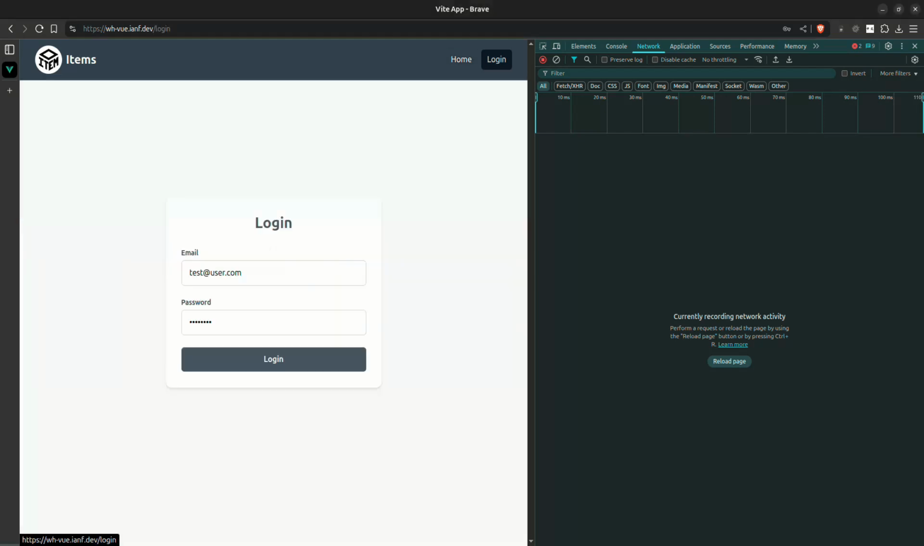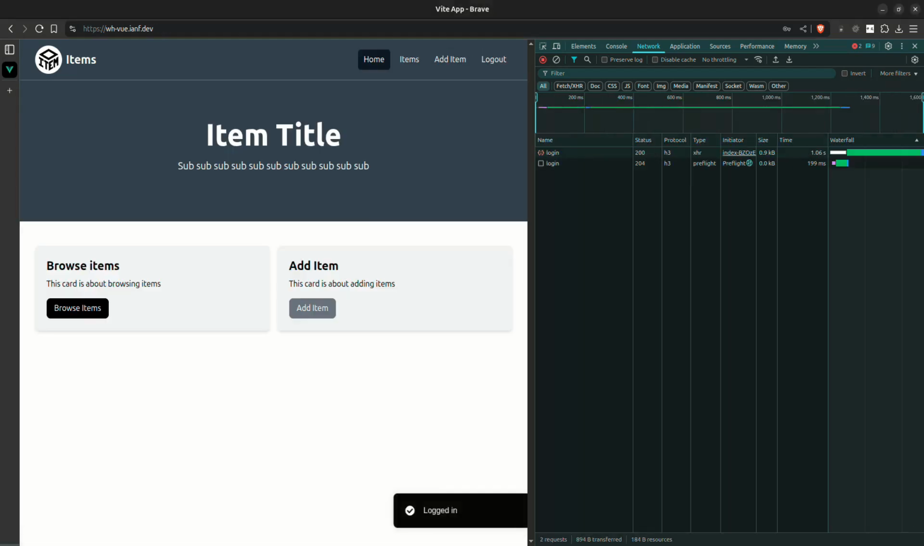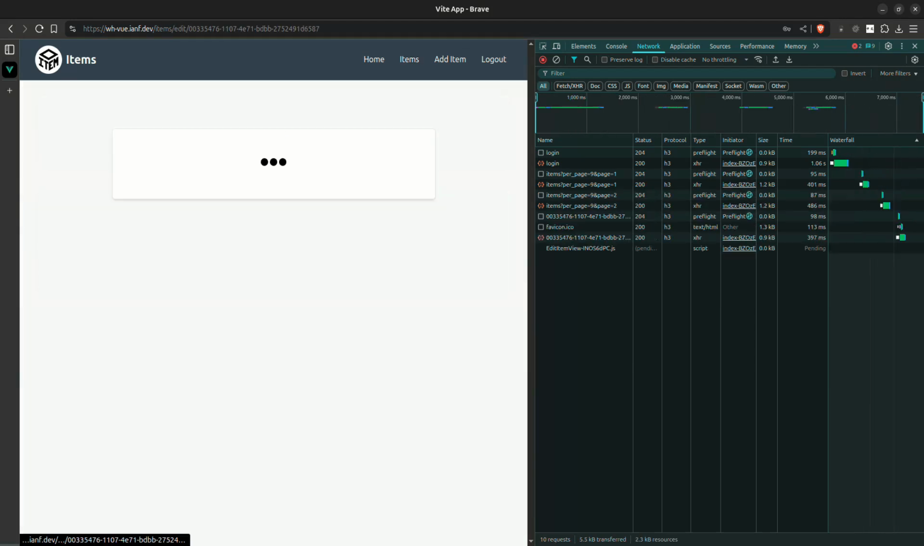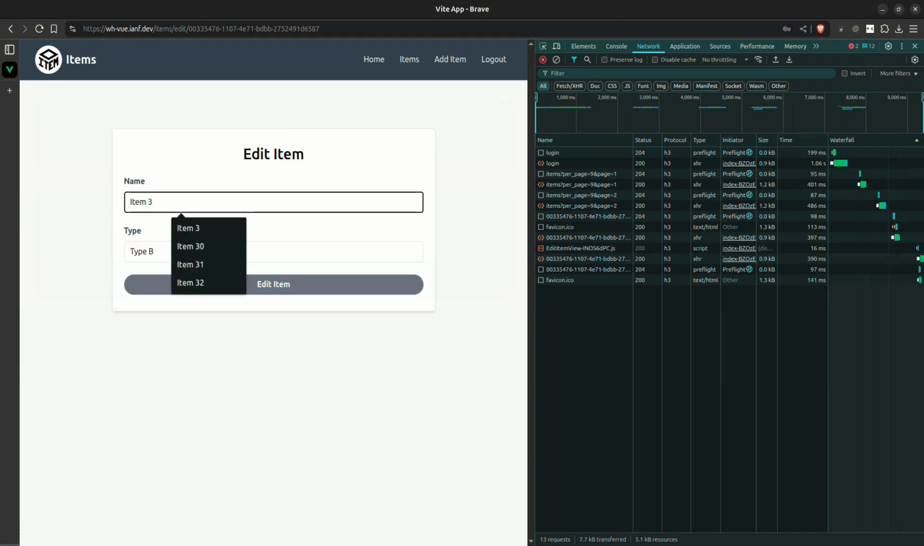I won't cover the Vue.js frontend because this video is already quite long, and it just logs into the API, stores the token, and interacts with the API in a simple manner.